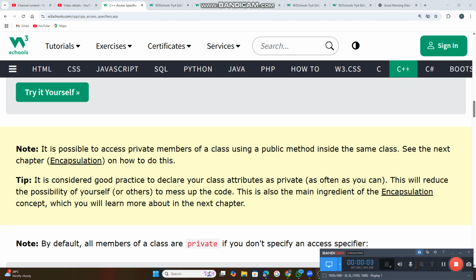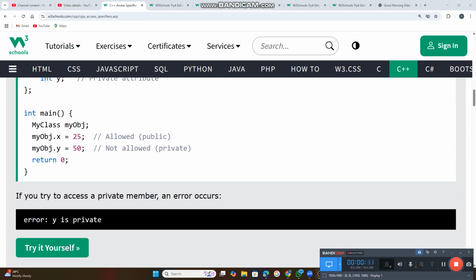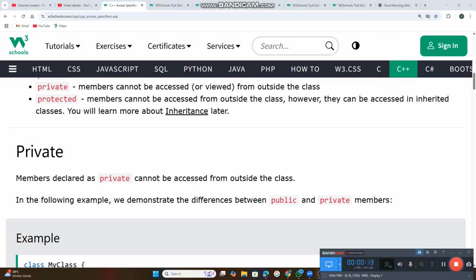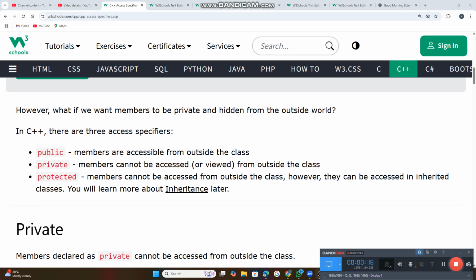Okay. In today's class, I am going to explain encapsulation. So, what do you mean by encapsulation? First of all, in the previous class, I told you about the access specifiers: public, private, protected.